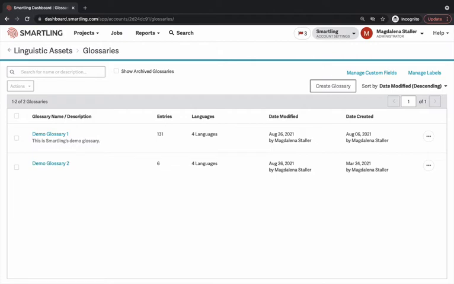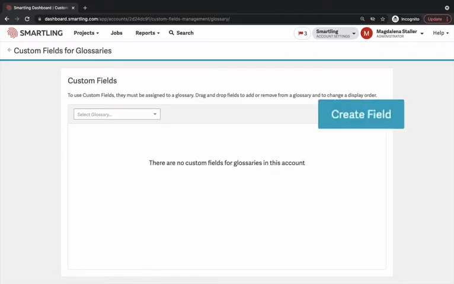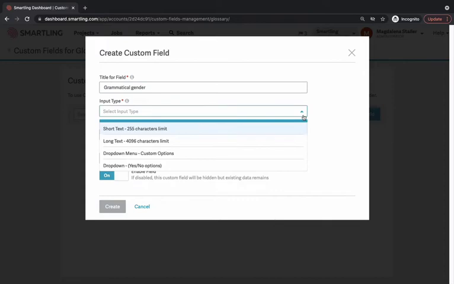If you would like to record any additional information that is not part of the standardized fields for a glossary entry, you can create additional custom fields. To add a customized field to your glossary entries, there is a 2-step process. From your glossary list, please select Manage Custom Fields. First, you need to create the field. You can now select the preferred type of field.